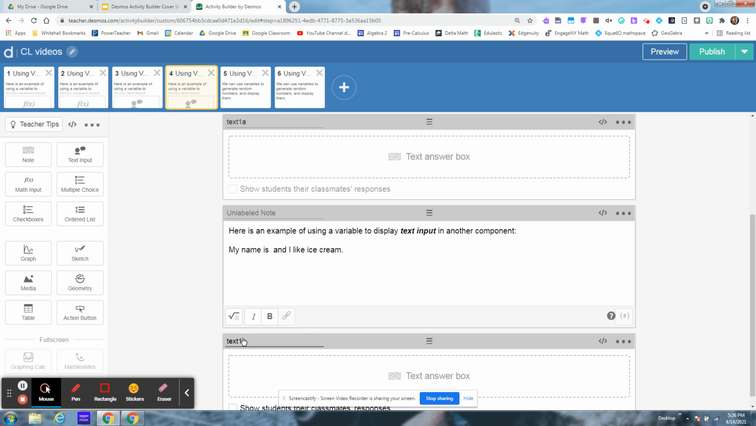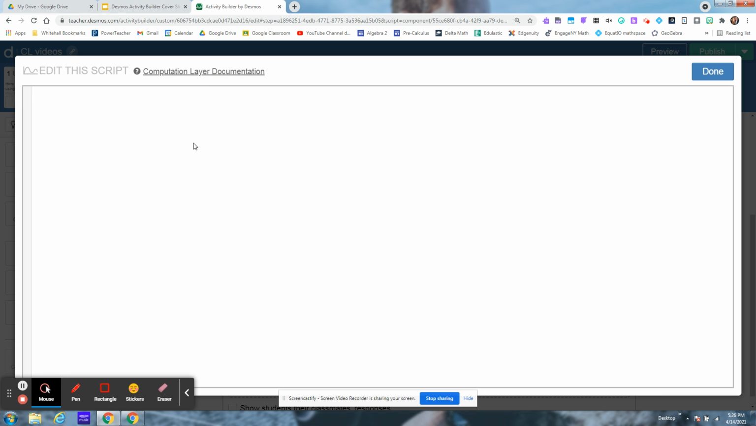To create it down here and insert it in a certain spot, I'm going to do a similar thing, but I'm going to tie it to text 1B. And I might call this name equals. I'm going to draw from text 1B as my component in its source. I'm going to choose content again.